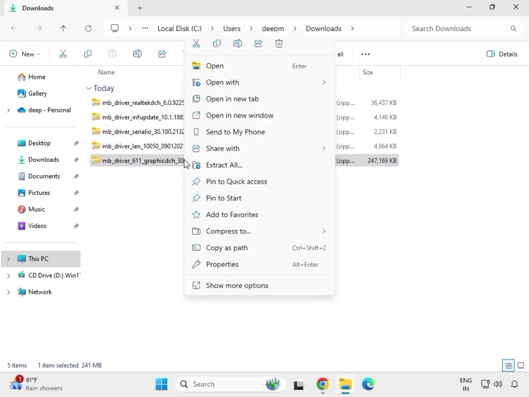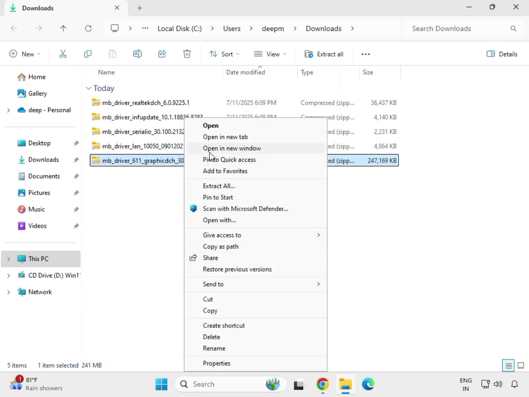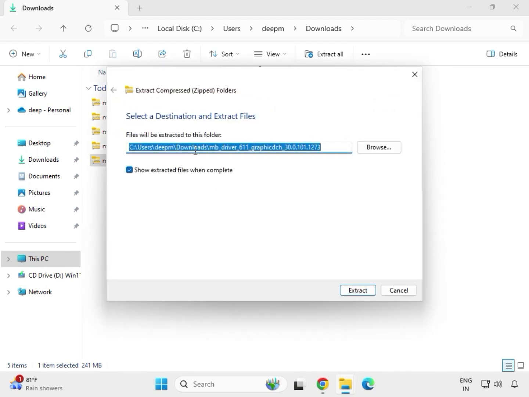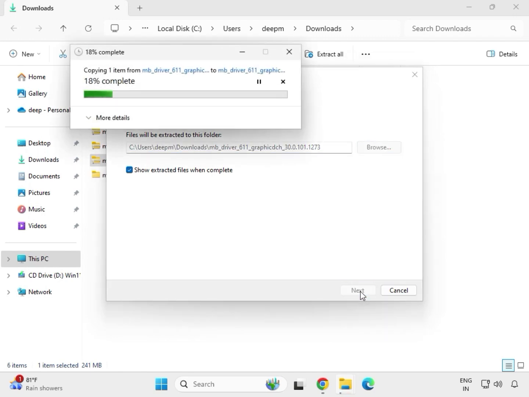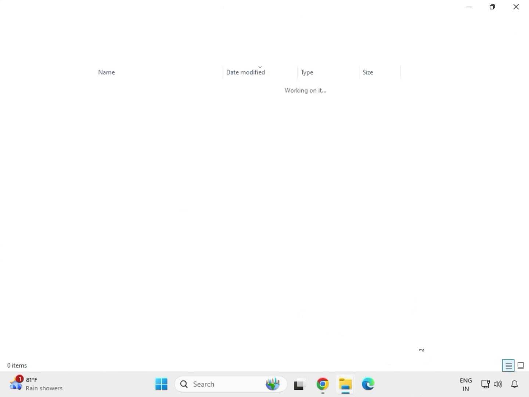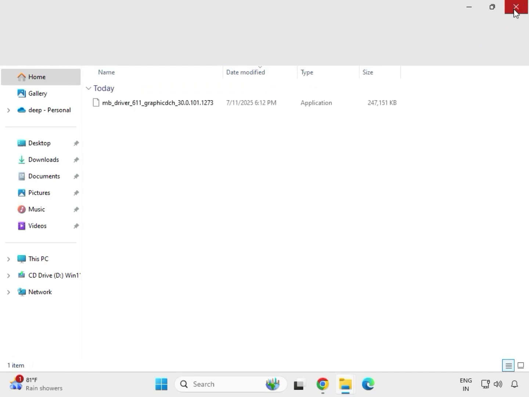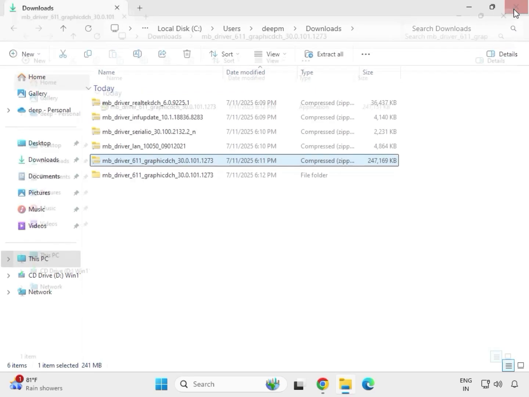So right click and show more, extract all. Okay, and the same location. If you want another location, you can browse and change it, otherwise just click extract. It is completed. After it completes, it will open, so just close it.